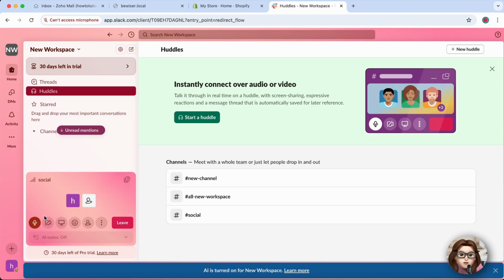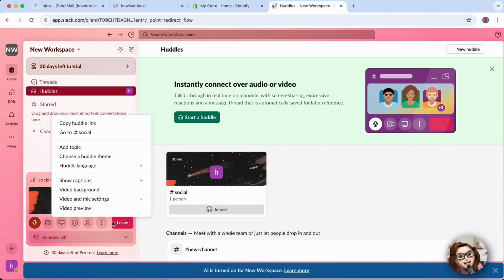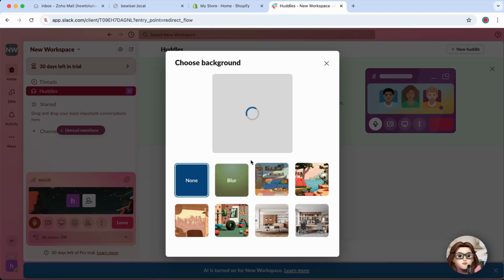Click the three dots in the pop-up to open Advanced Settings. Then navigate to Video Background. Here select Blur. Your background will now be blurred, keeping the focus on you and creating a more professional, distraction-free meeting environment. That's it. Enjoy your next Slack huddle with a clean, private background.